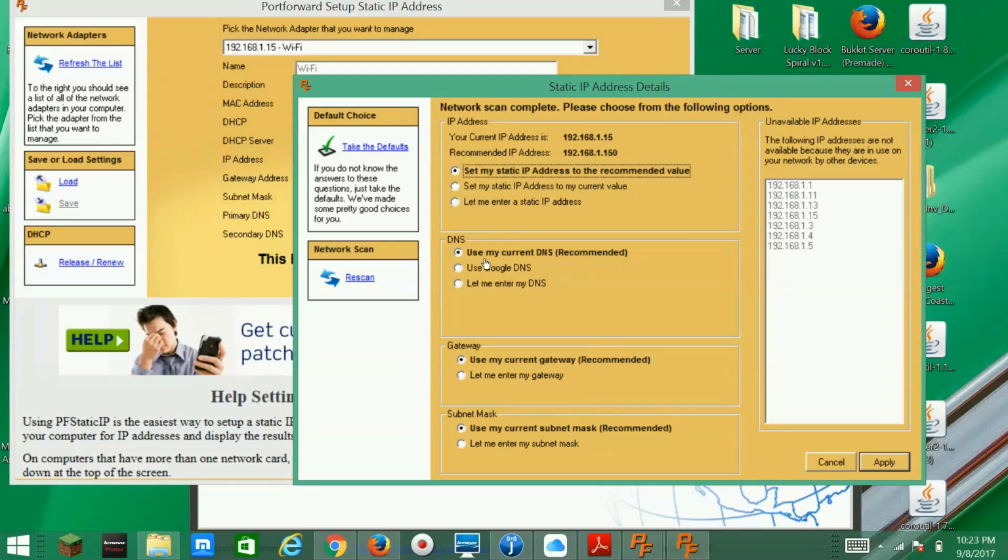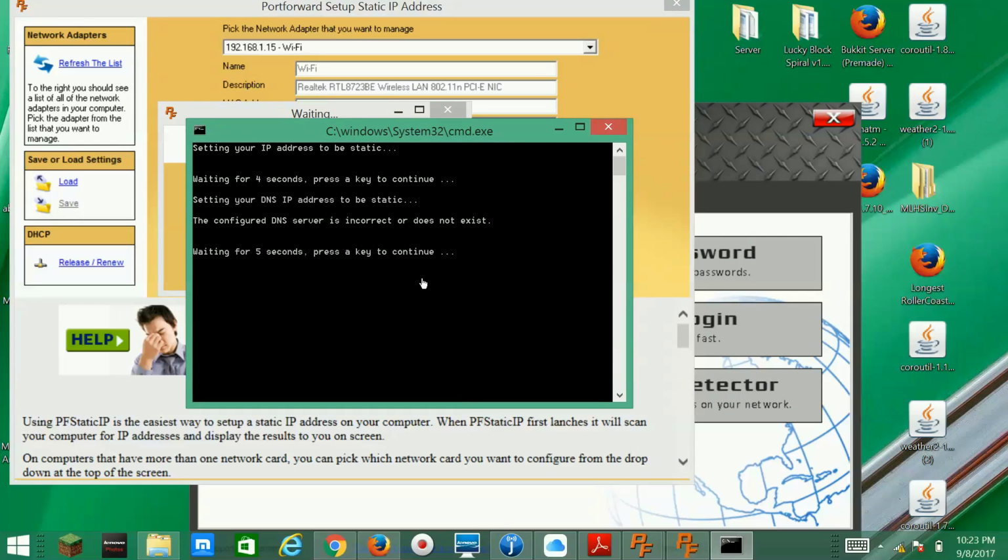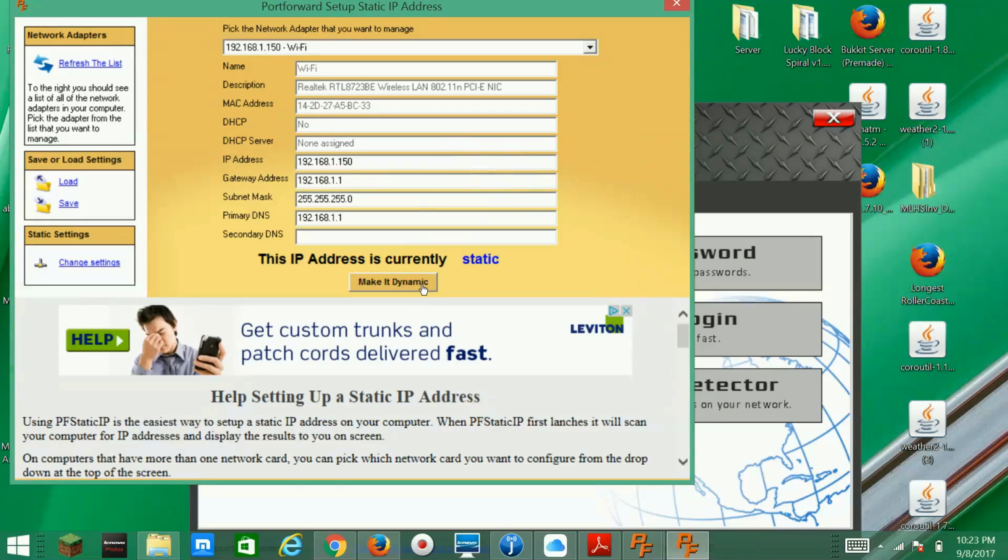Use all the recommended values. Just use the recommended values. You don't need to do anything special. Click apply. Click apply changes. And just click enter. And bam. It automatically sets it to static. It's a very simple process. So once you've set it to static, you hopefully have this number right here copied, known to you.